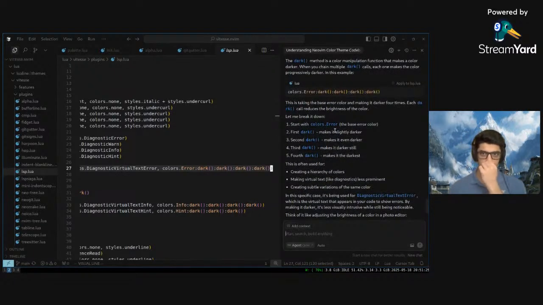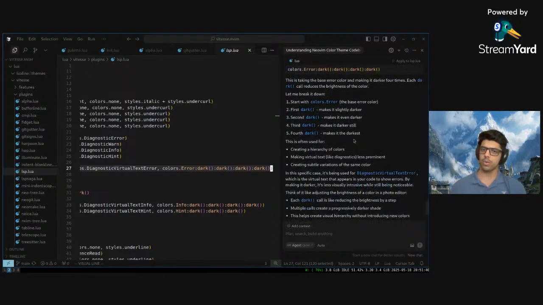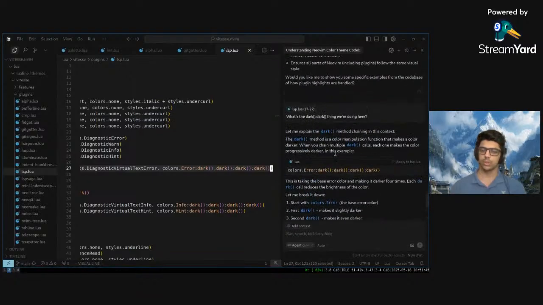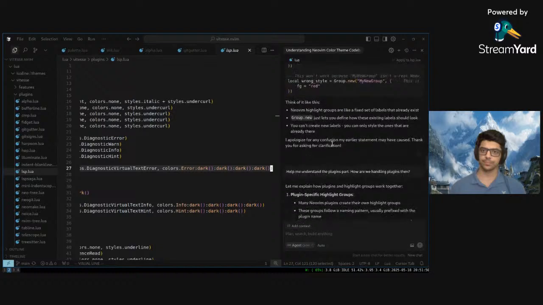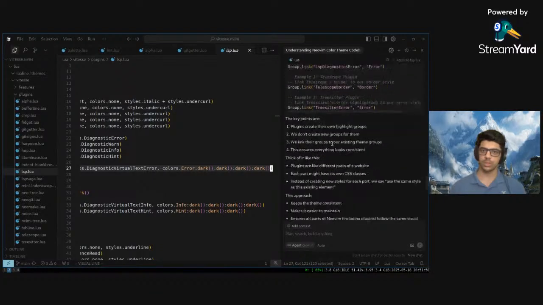Okay. This is taking the base error color and making it darker 4 times. Oh, you can just do that. Each dark color reduces the brightness of the color. Let me break it down. Start with colors, base color. Oh, huh. Crazy, dude. You can just do things. Nice. उसका भी इतना ही है.